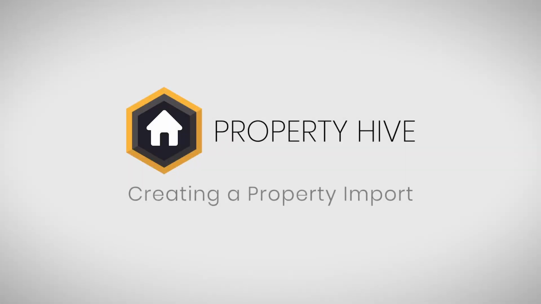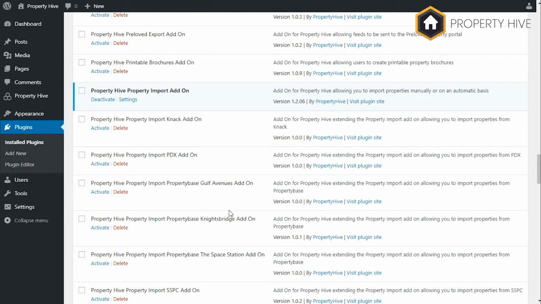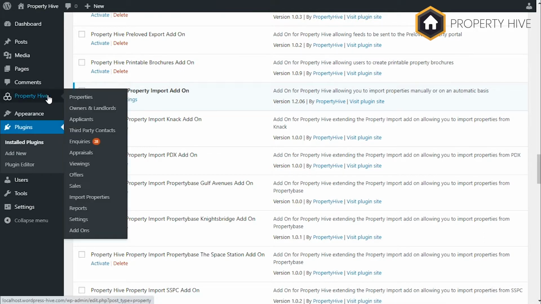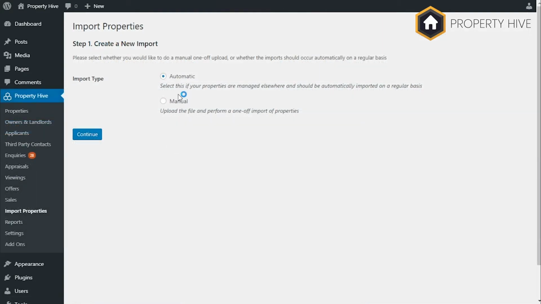Using our property import add-on, you can import your properties automatically from over 40 different software providers. Once installed and activated, the plugin will appear alongside other WordPress plugins in the plugins area. To access the settings area, you can click settings, or from the left-hand menu in Property Hive, you'll have a new option of import properties.